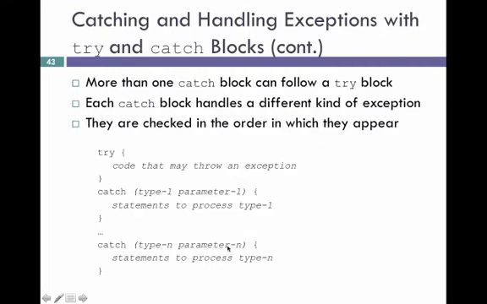Now you can have more than one catch block following a try block, and each catch block handles a different kind of exception, and they're checked in the order in which they appear. So this code might throw an exception, and then we can have up to n catch blocks, and we'll check one by one, and the first one where the type parameter matches the type of exception that was thrown, then we'll execute the body of the catch statement, and then if we don't abort, we'll resume execution after all of the catch blocks.